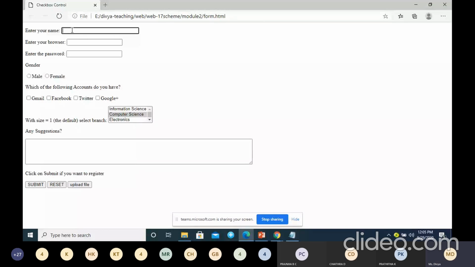This is for entering the name. What is the type we use for this? I want a form control. What is the type that we use for this? It's a simple text, right? We are entering simple text. You can go for type is equal to text.